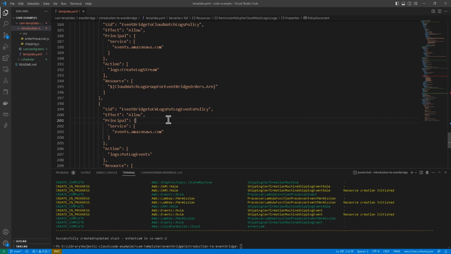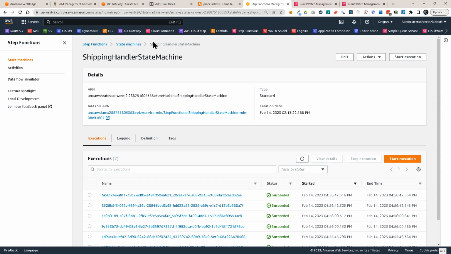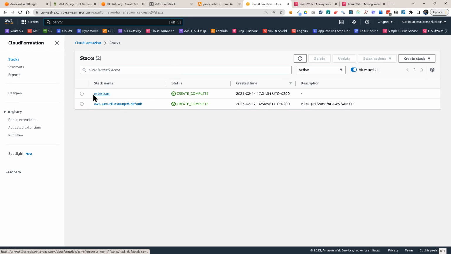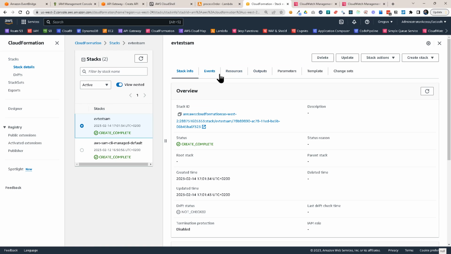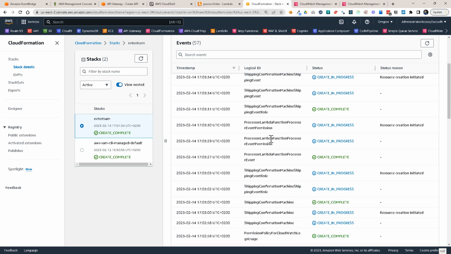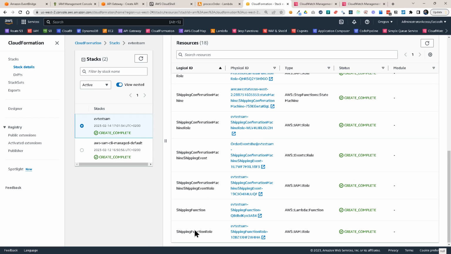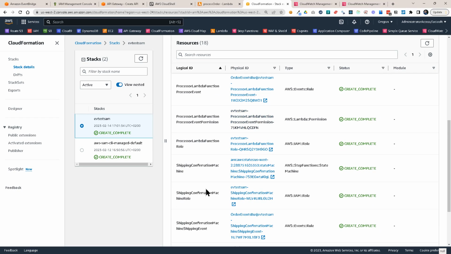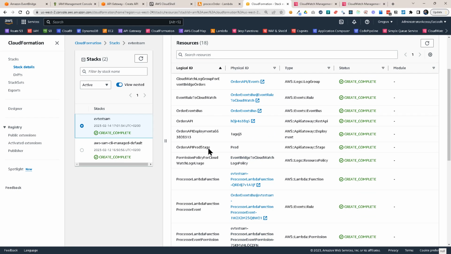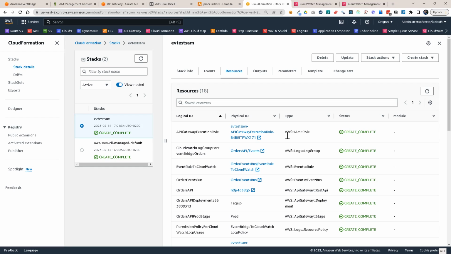So now it finished the creation of the stack. If we go back to our AWS console and we go to CloudFormation, then I should have it here. Just a moment. So this is this EventBridge test SAM stack, and you see here we have the events that occurred, what kind of events happened, and also the resources that got created, the roles for the functions themselves, and then also the API gateway. So everything is here and you can start using it.